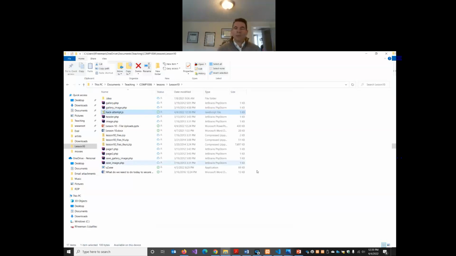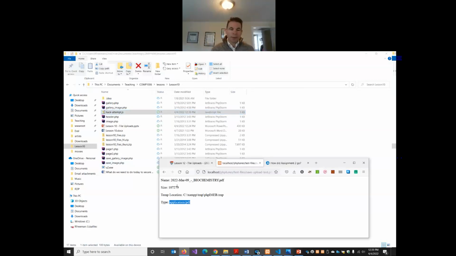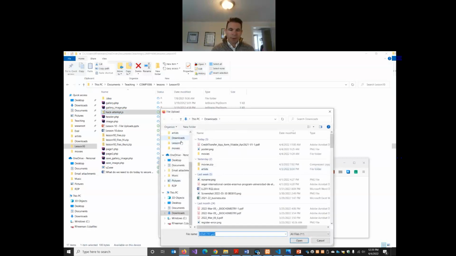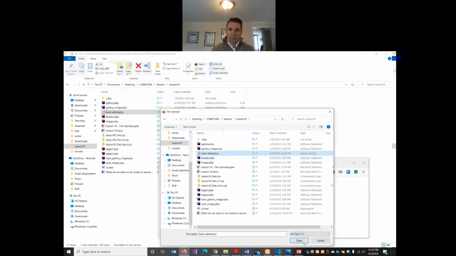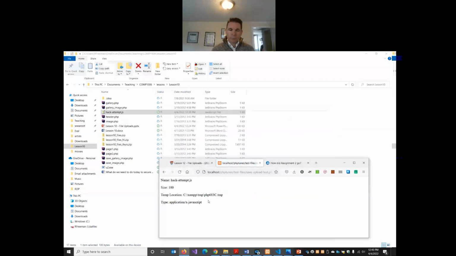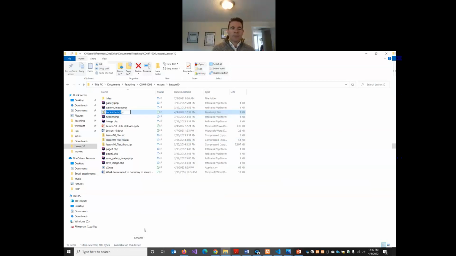and I want to upload this file, but I want to try to disguise it. Let me upload it like this first, and let's see what happens. So if I upload it just as a JavaScript file, the type says, okay, application/javascript. But if I rename my file as an image, so it's actually a script that can execute, but it looks like an image file.